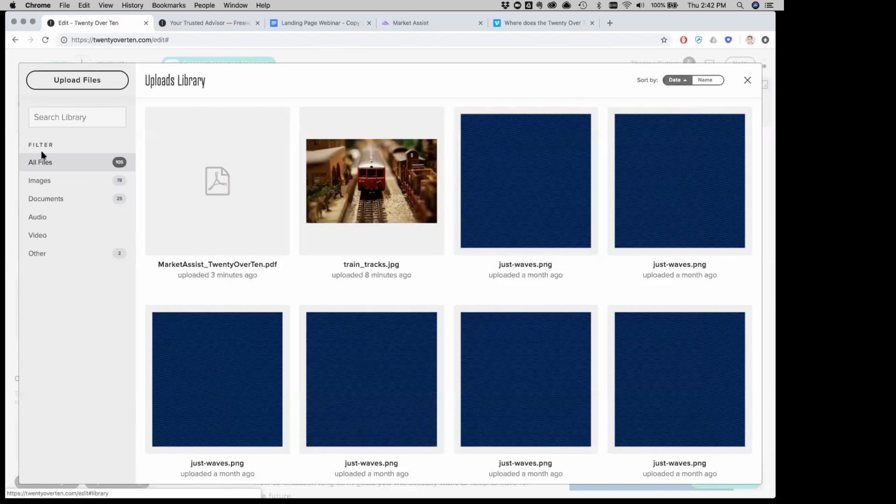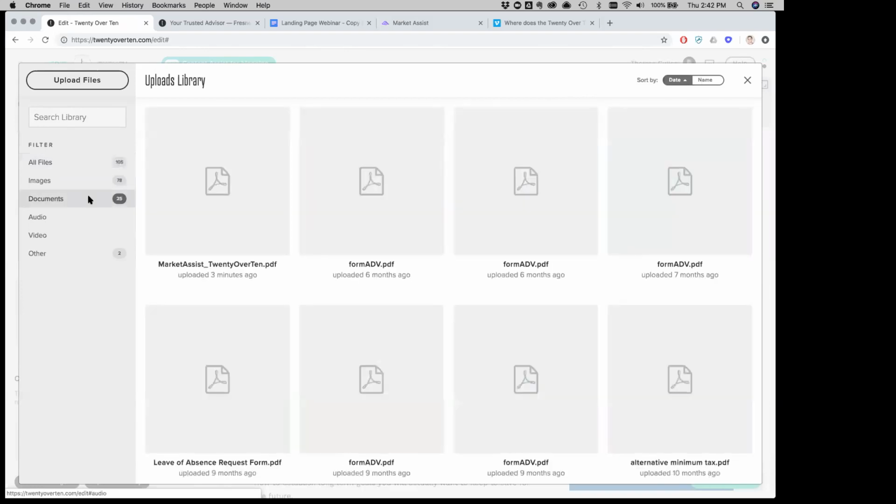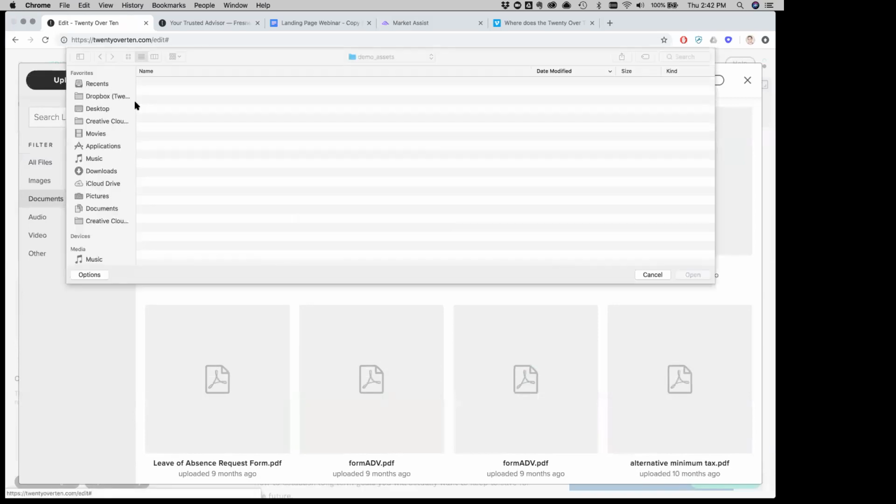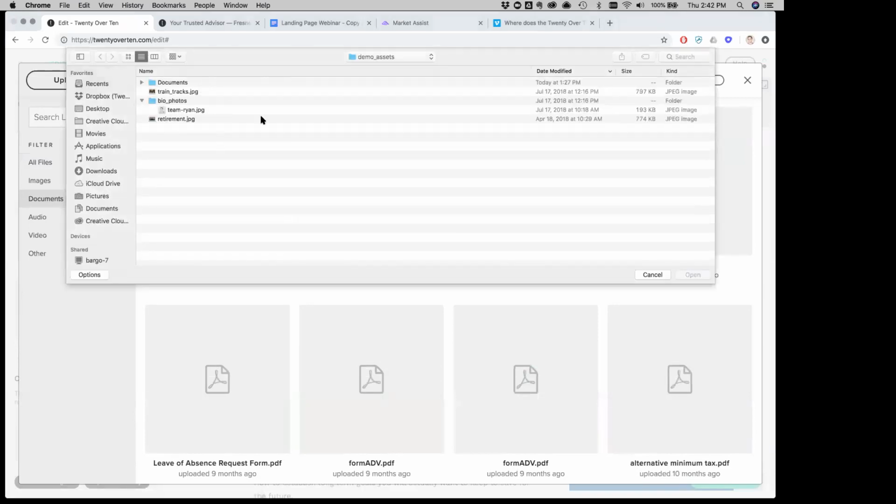You can search by name, by type, by date. This is the file that I just uploaded, so I can go to documents, for example, right? If I want to upload a file here first, just for safekeeping, maybe I'm not ready to put it on my website yet, you can absolutely do that. You simply go to click upload files, select the files that you want to upload, and click open.